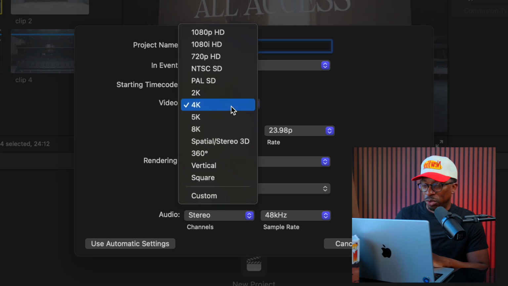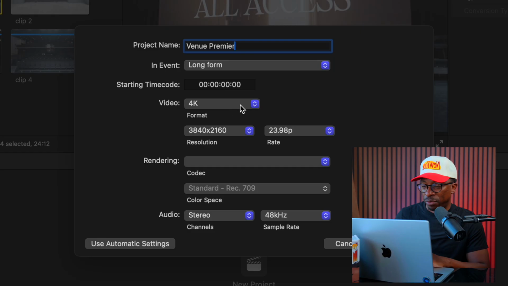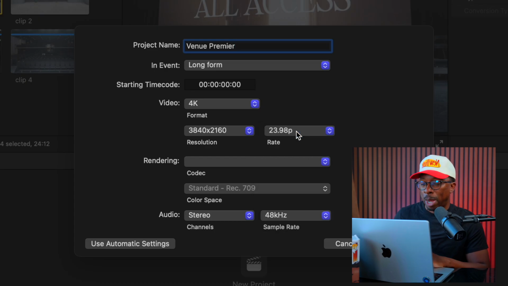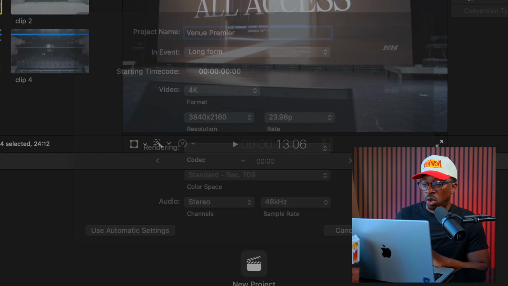Okay, so we'll do 4K because that is the resolution and format that I shot it in. So make sure whatever format you shoot your footage in, the format is the same for your editing. So I got 4K footage. This is the resolution. That's correct. I shot it at 24 frames per second, so we're going to do 23.98. It just edits much better. So that's good. And this is good for audio. Okay, so once all those things are good, we're going to hit OK.